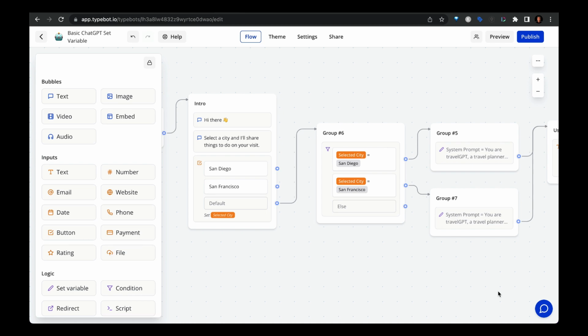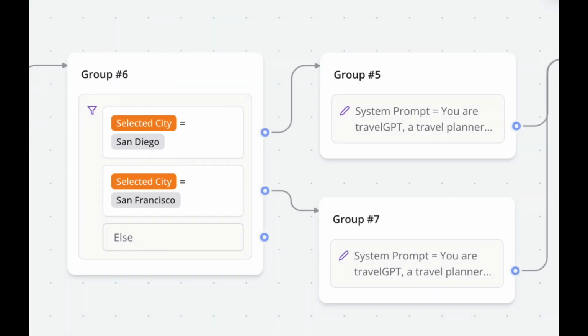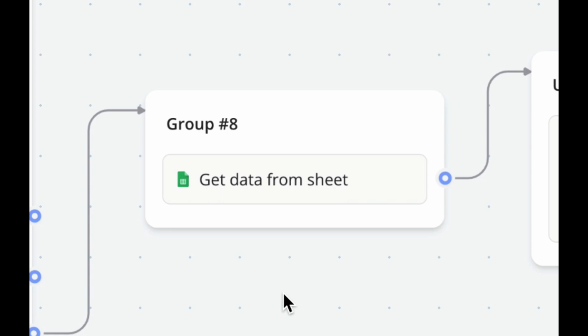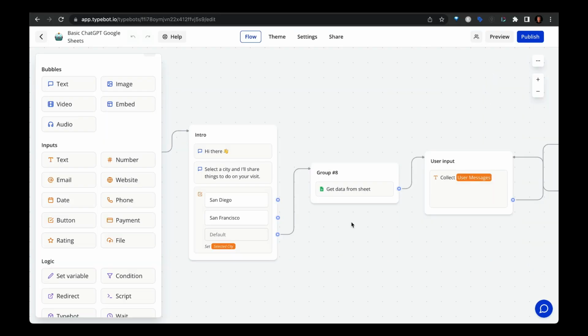One option is to use the condition logic, as you see here, to then pull a system prompt from a set variable block. And then the other option is using a Google Sheet to pull data from. I'll be doing a quick overview on both methods.